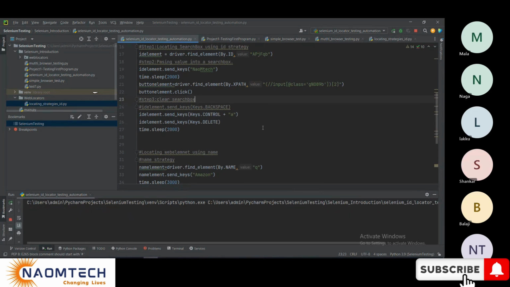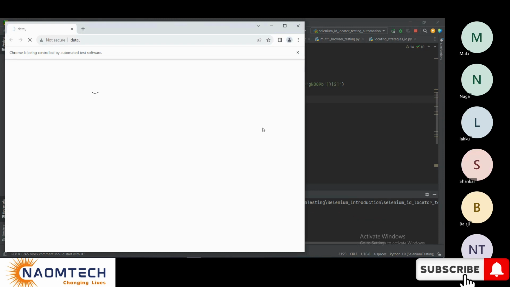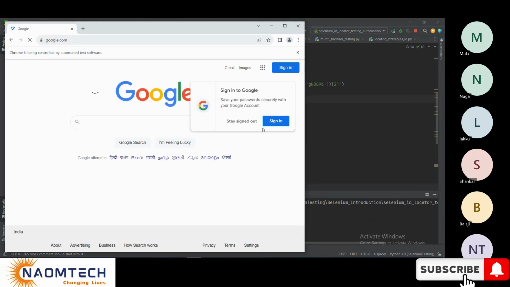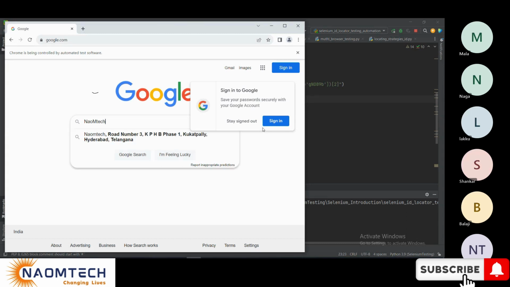Okay, the automation starts immediately. Now, what's happening here? Google's website opens. We are able to pass text. This time it should clear that. It should click actually. It should perform the click operation.